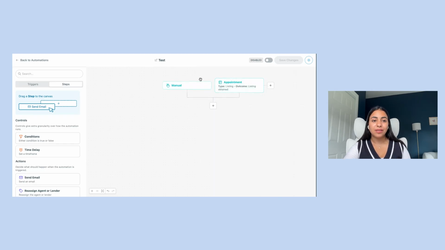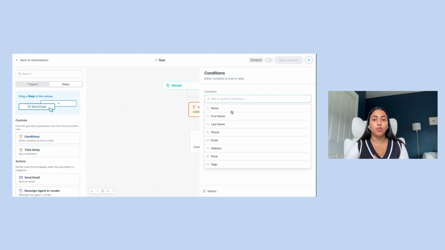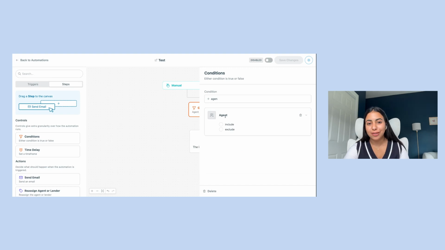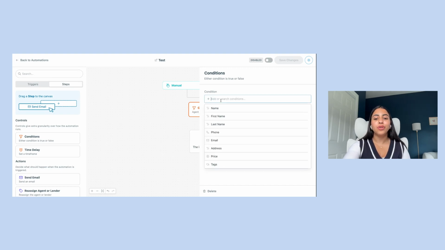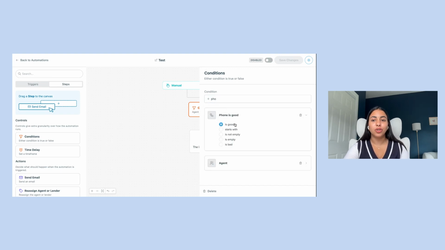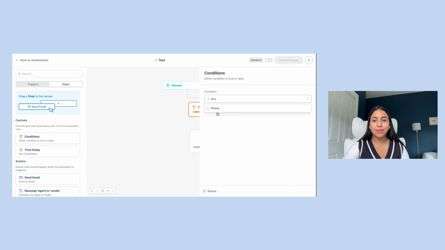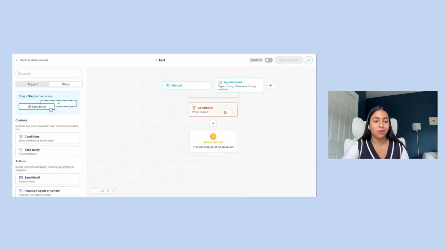Now, once you have the triggers, you'll find it shifting to the steps right away. So I would recommend, if you need to use conditions, let's say you want to make sure the agent needs to be a specific person, or the phone number needs to be good, whatever condition you used to have previously on automation, feel free to use the same thing. So in that case, I could just use the phone.